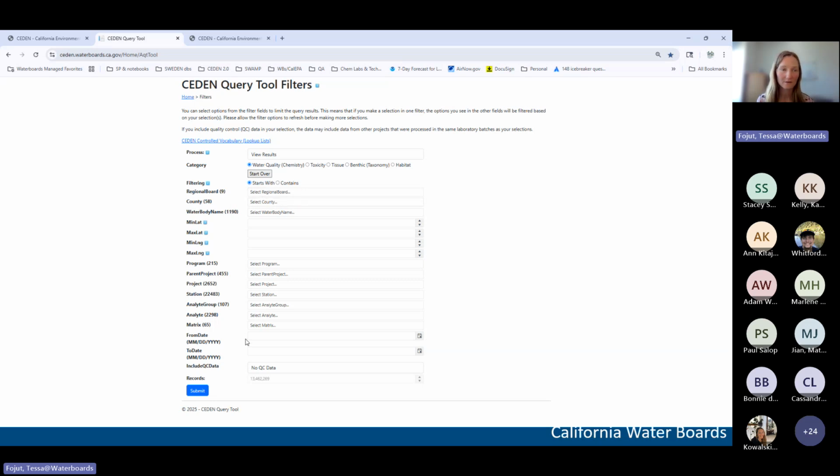So most of the filters are the same as they've always been in the old one. We did add some additional levels. You can now also filter by project. It used to just be program and parent project. And then the most recent update we did just in March, we added back this Analyte group filter that hadn't been in the original release. So that is really helpful if you're looking for like PCBs, because otherwise you had to select each individual one in the Analyte list, which is not reasonable.